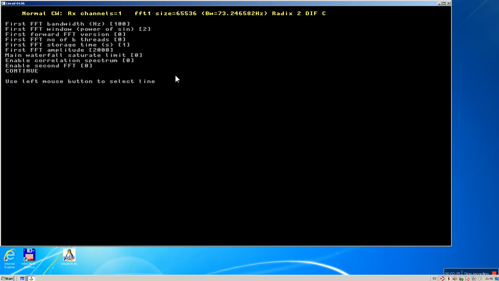And I have to press F10 to make the mouse visible. I just discovered that. The largest FFT size I can have is 65536. That is a bandwidth of 73 hertz. That's not going to give a very good resolution in the waterfall. So I have to enable the second FFT.